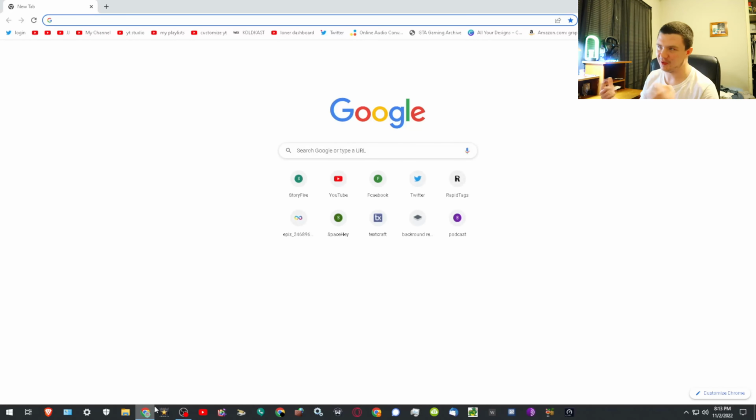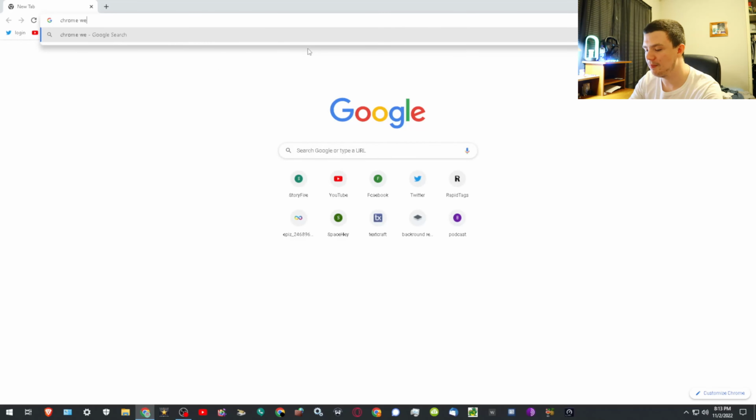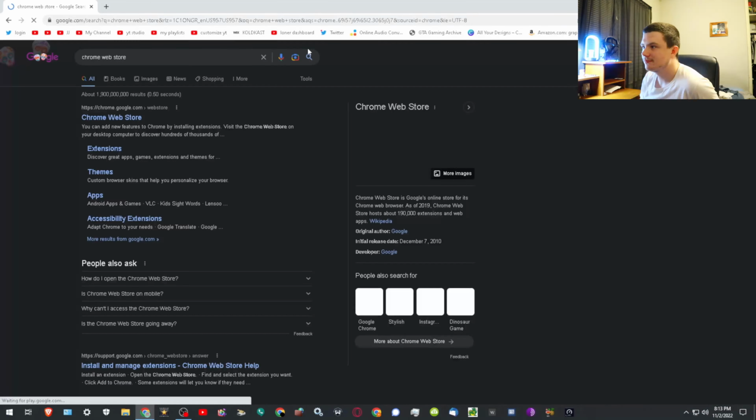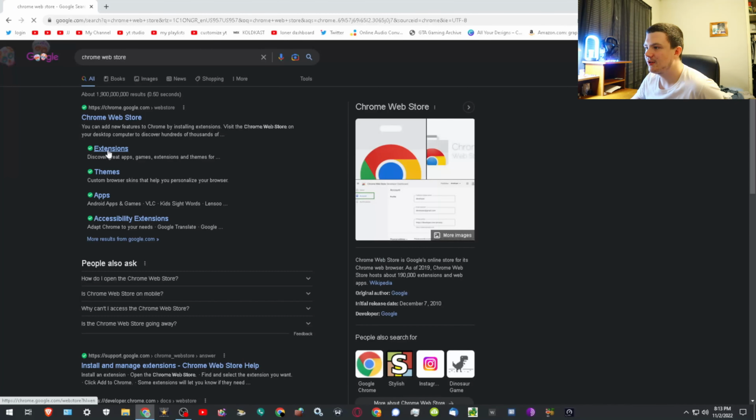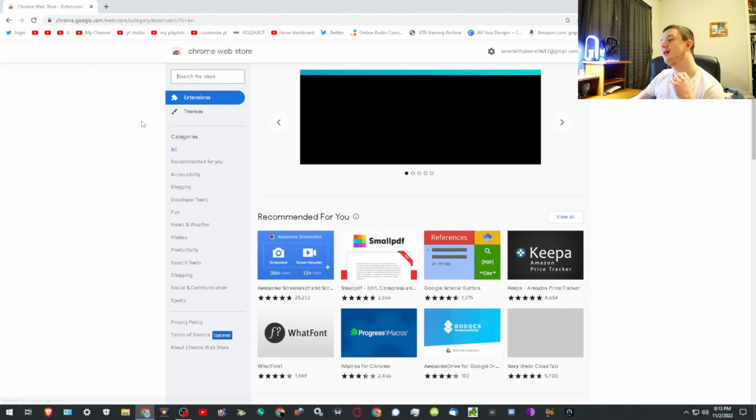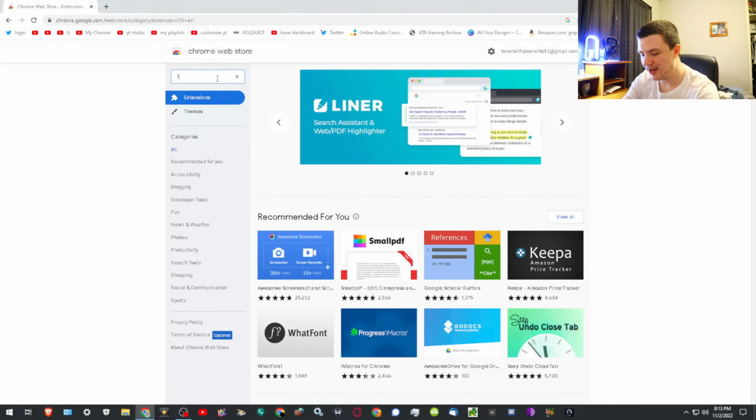So obviously you want to open Chrome, alright? You want to type in Chrome Web Store, okay? And you want to click on extensions. And then you want to type in something called Tamper Monkey.